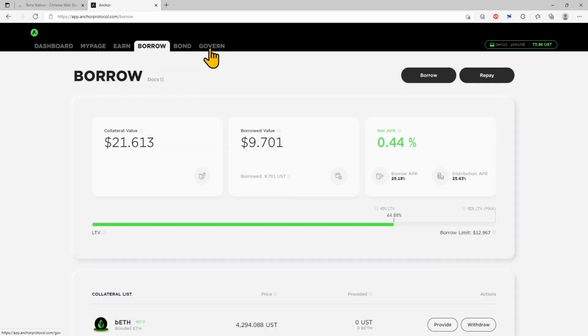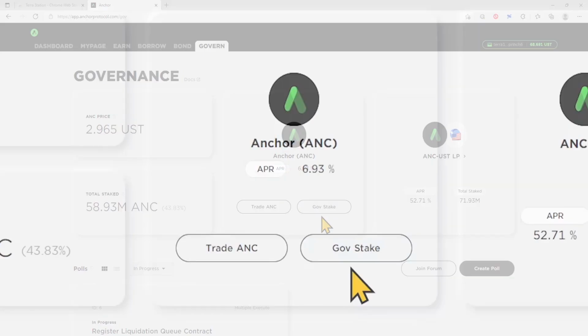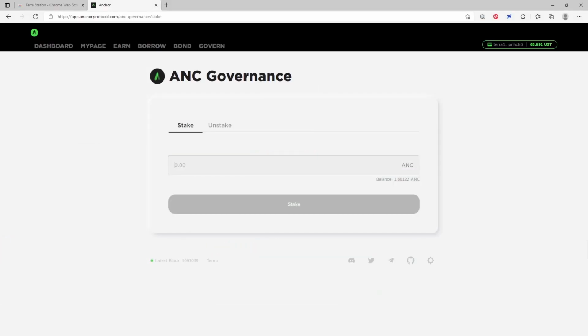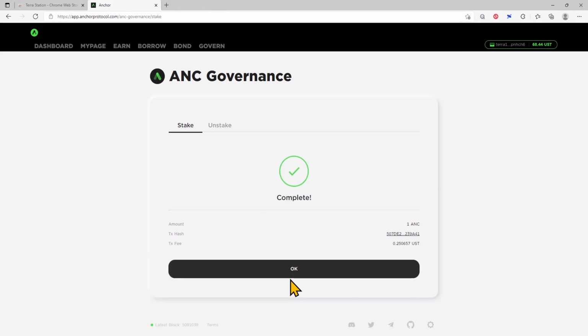In the last Govern tab, you can stake Anchor tokens or add them along with UST to the liquidity pool. To stake Anchor tokens, press the Gov Stake button. In the ANC Governance tab, enter the amount of ANC you wish to stake, click Stake, and confirm the transaction.